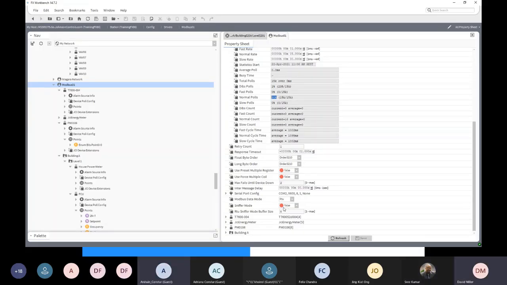Hello, David. Yeah. I have questions on how the TCP/IP Modbus gateway integrations look. Is it similar to creating the JCI stations, or is there another way around?